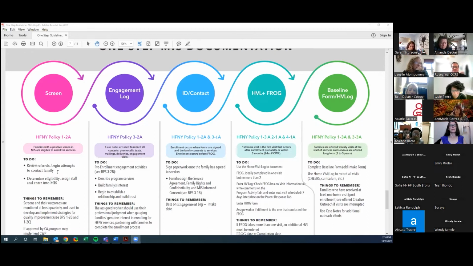So for the time being, you'll have to keep on doing the same process that you've been doing so far, which is pieces of paper. I know some programs are using the HFA spreadsheet to capture those referrals as soon as you get them. But with the screen, the big change is that it is the time where eligibility is determined, the staff is assigned, the case starts, and you have access to case notes and the PC1 ID and so forth.